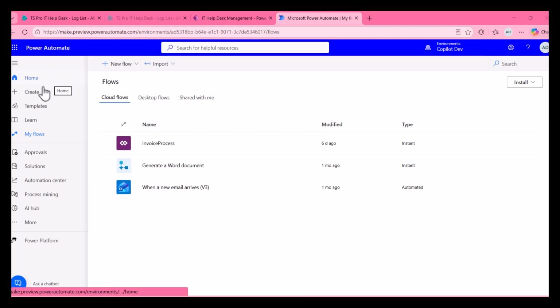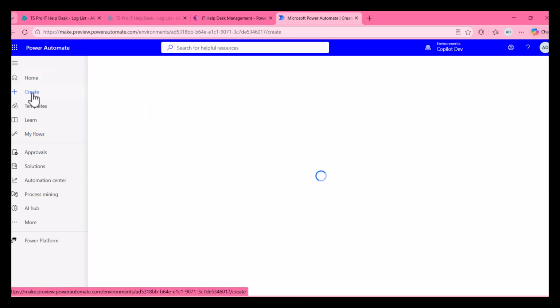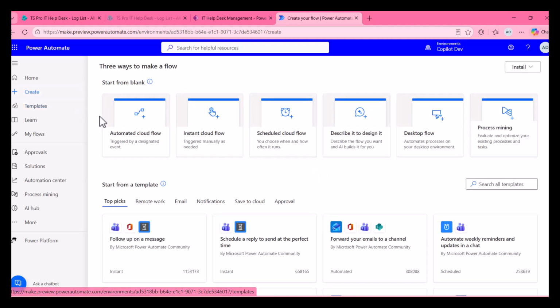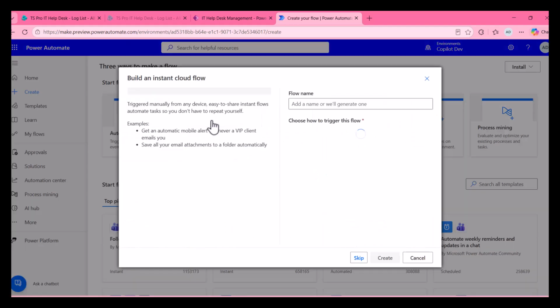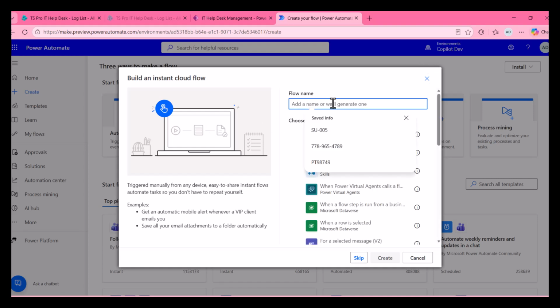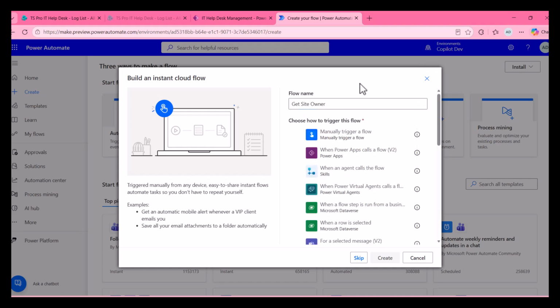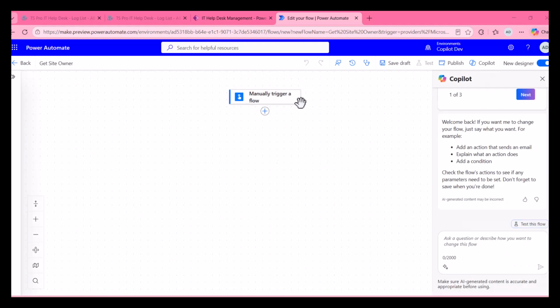To create a manual trigger flow, click on this create button. Then here you can select the instant cloud flow. Here you can give a name. Here I gave it get site owner. Then we need to click this manual trigger a flow. Once you select the trigger, click on this create button. Then that manual trigger is added to this flow. That means when someone manually triggers it, this flow needs to run.